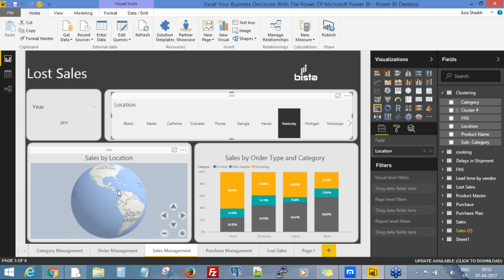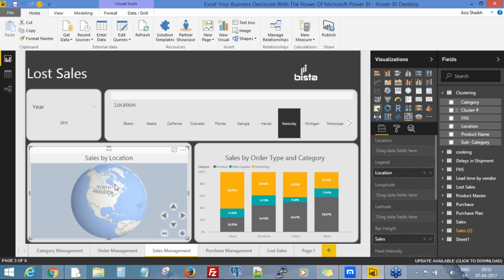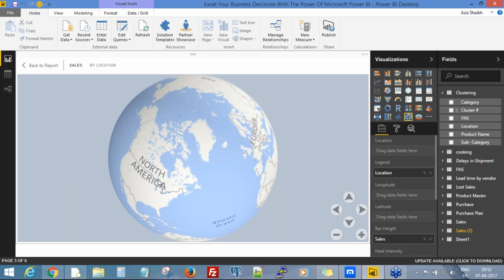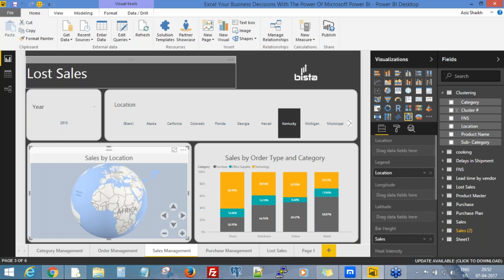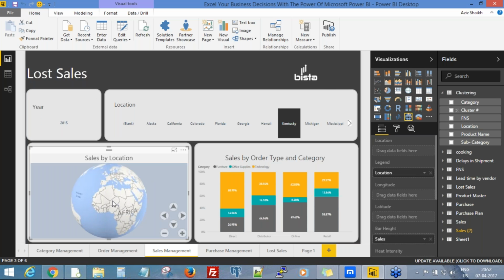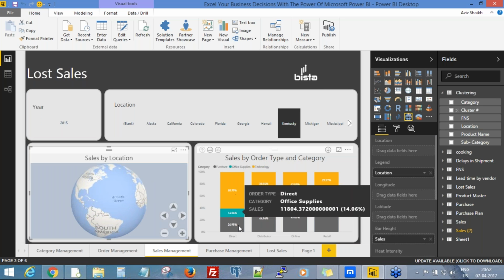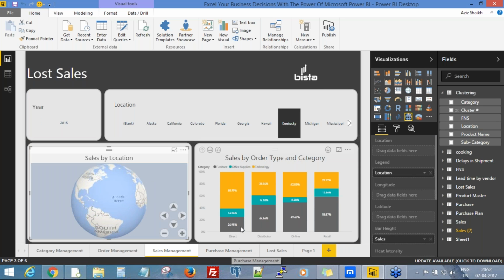Okay, at the same time, here you can see the globe where the data can be matched. So even at this place, the data can be recorded. So this is really an interactive visual where the data can be completely seen. Okay, so that's how the sales management was being taken care of for them. Then we move to the purchase management.